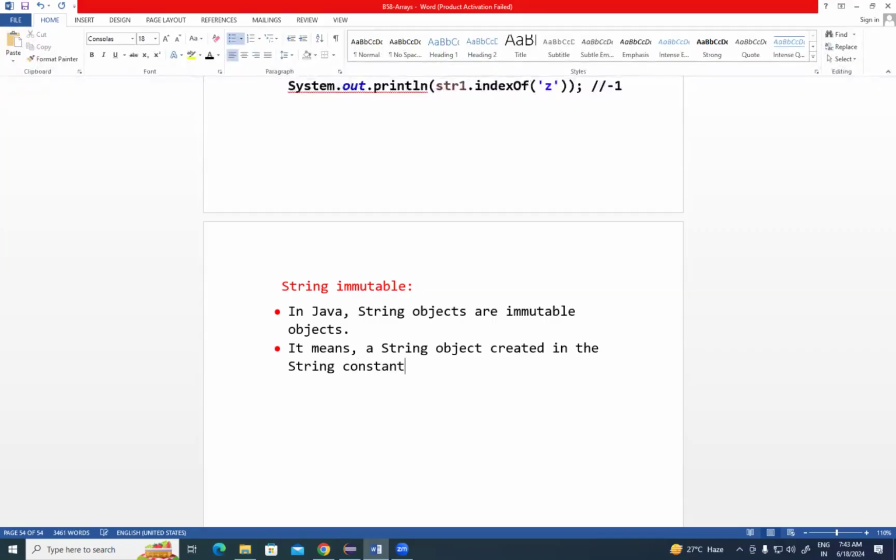String constant pool, SCP, right? A string object created in the string constant pool doesn't allow any changes to its content or data. It doesn't allow any changes to its content or data.